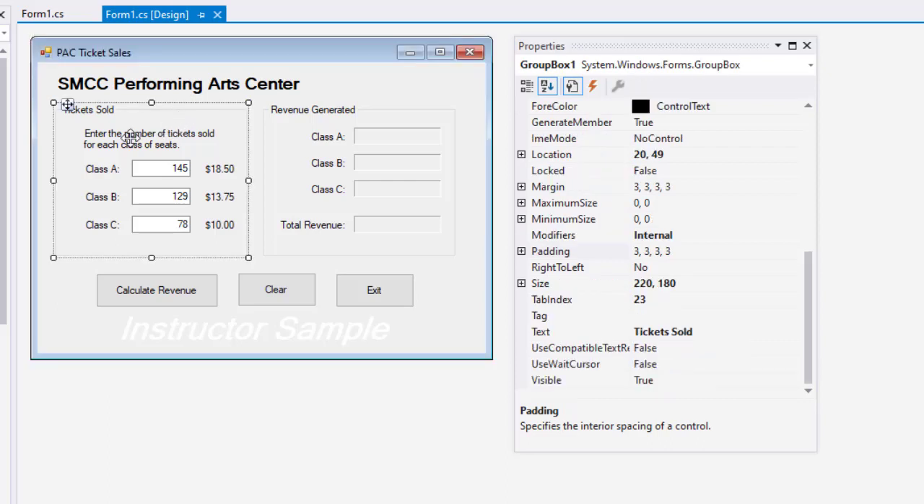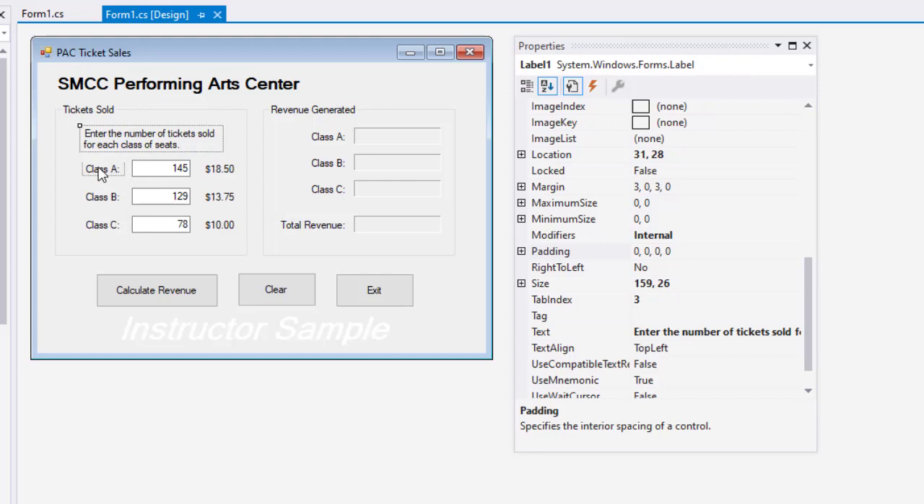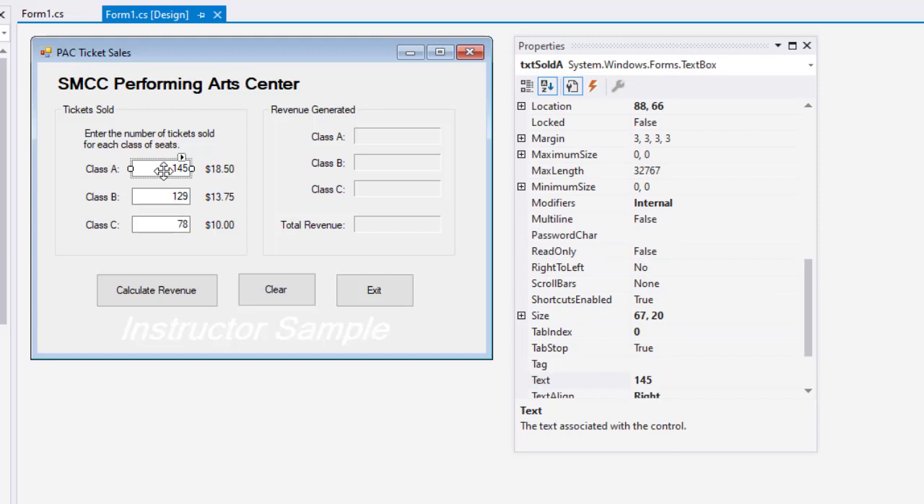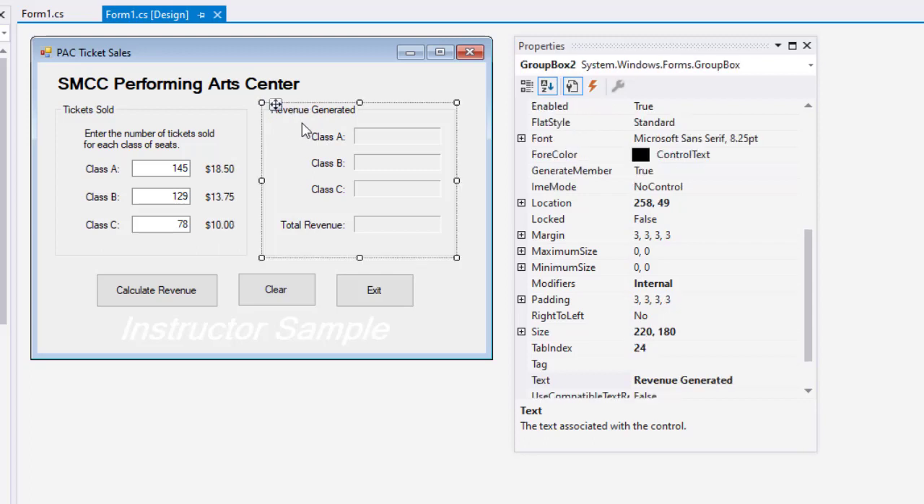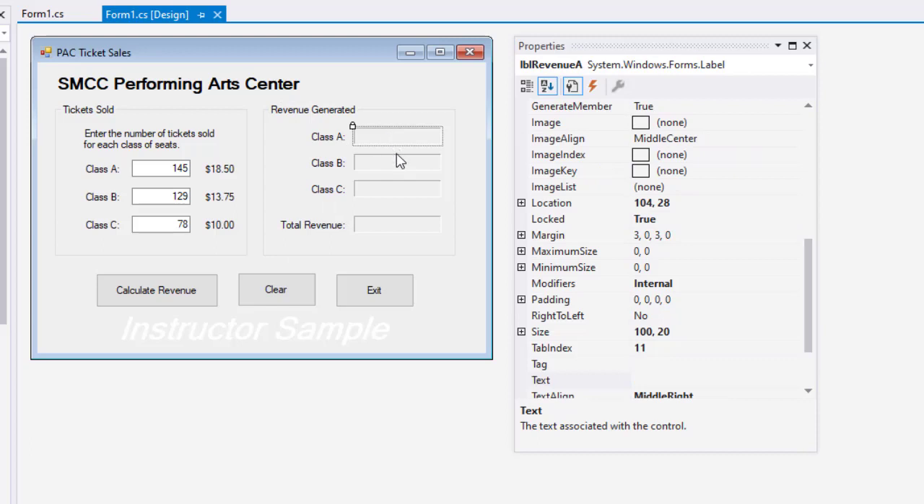And that group box contains a label and several labels to the left of my text boxes, which is where the user is going to enter the data. So TXT sold A, TXT sold B, TXT sold C, and then some more labels that show the prices. Another group box over here with the text of revenue generated, and again some labels, and then some labels here for output that I named LBL revenue A, LBL revenue B, LBL revenue C, and LBL total.